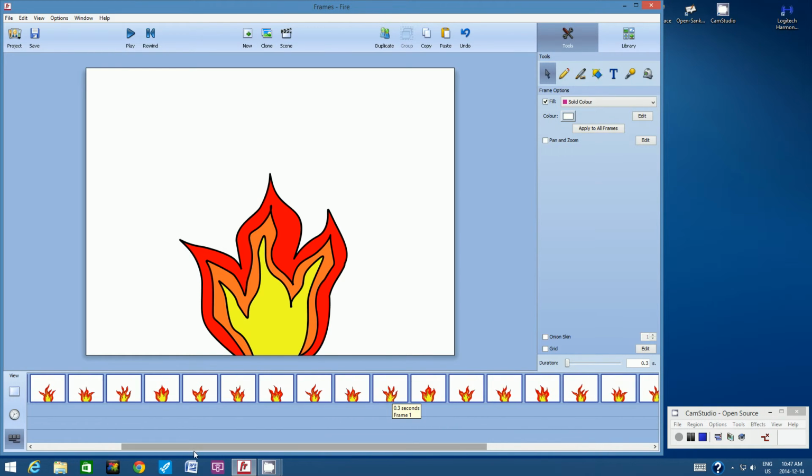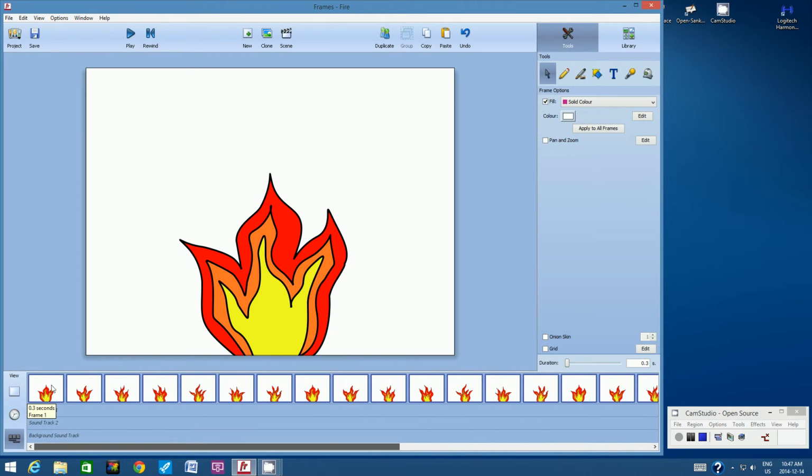All right, so let's use the slider and go all the way back to frame 1. Let's click on frame 1 and let's press play.